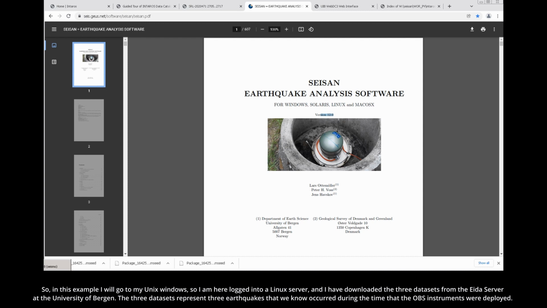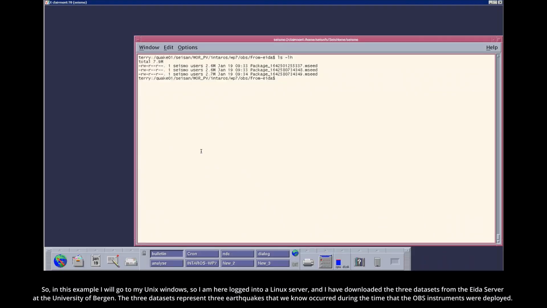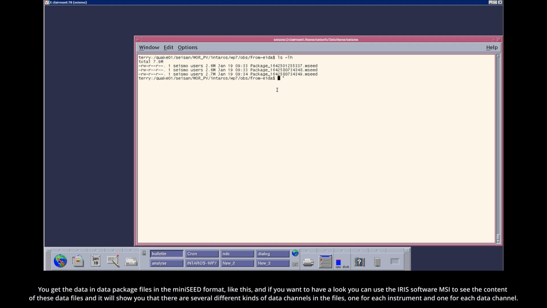So in this example, I will go to my Unix window. So I'm here logged into a Linux server, and I have downloaded 3 data sets from the IDA server at University of Bergen. So the 3 data sets represent 3 earthquakes that we know occurred in the time the OBS instruments were deployed. So you get the data in data package files in the miniseed format like this.